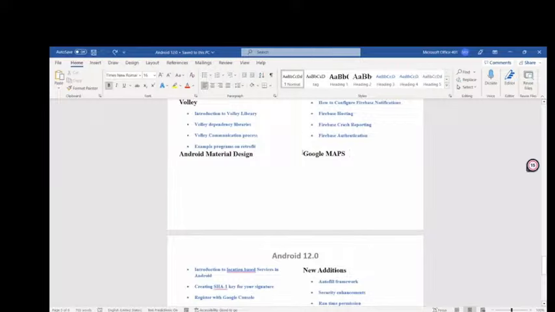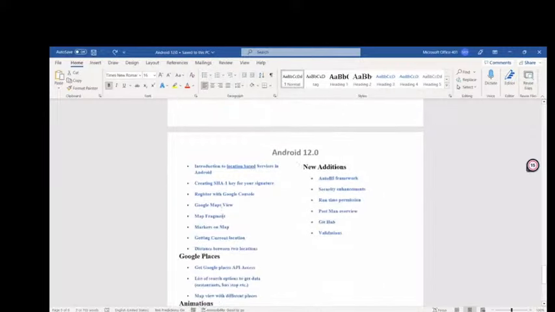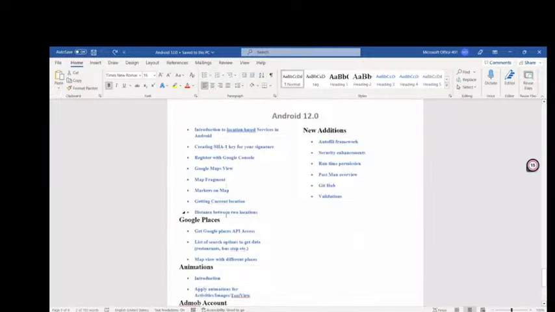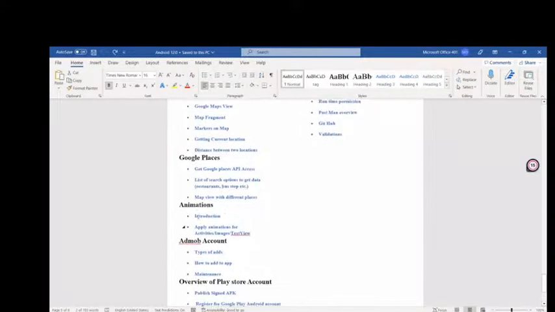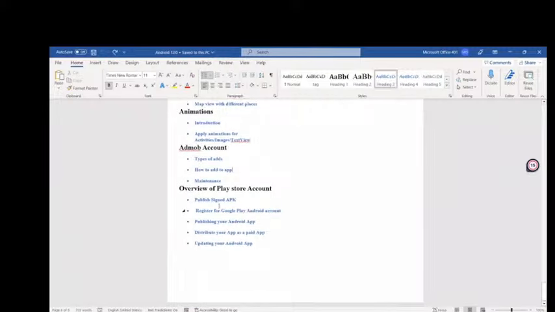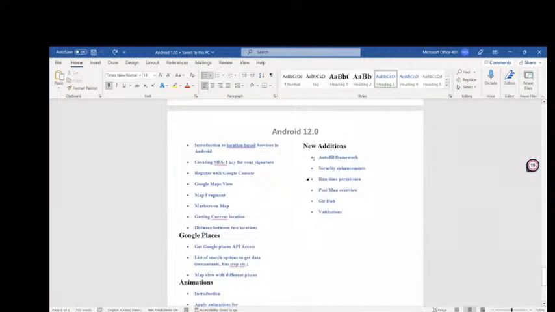Then after that, Google Maps. How to incorporate Google Maps in your application? Here we can discuss that, Google Places and all. Then finally, animations, how we can give animations. The next is AdMob, how to put ads in your application. And finally, how to upload your application to the Play Store, how to update it, how to do regular updates. These things we'll discuss in detail.